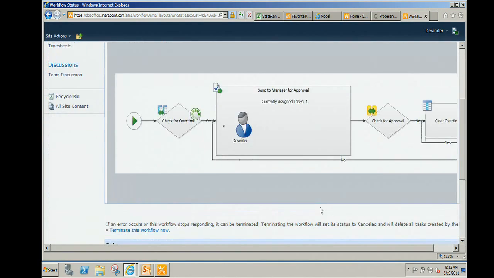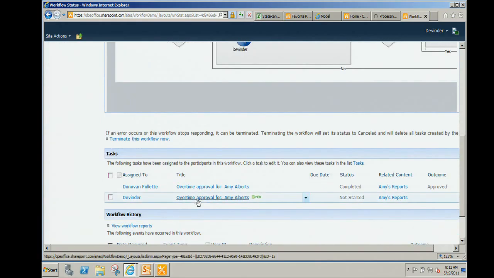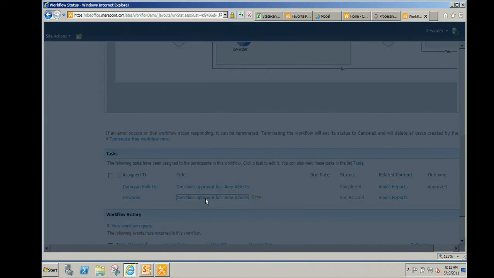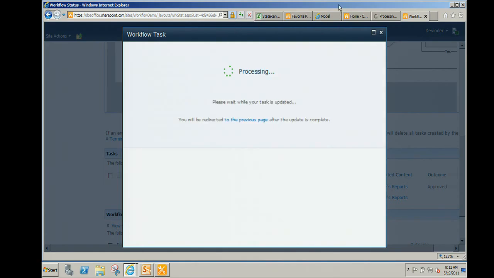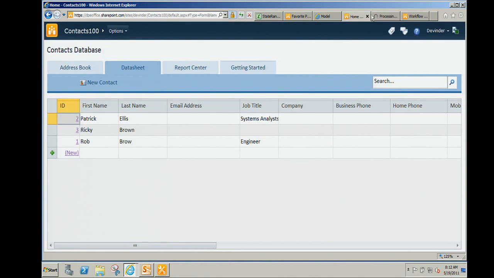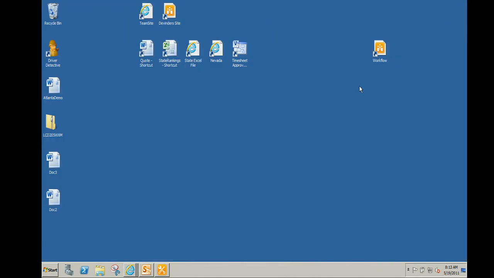And at this point, see, overtime for approval is here, and basically at this point, one of the approvers, which is me in this case, can go ahead and approve or reject the overtime, and based on that, the process will continue. And that's the workflow experience with Visio and SharePoint Designer. Again, it's no different than what you have seen in the on-premises environment.